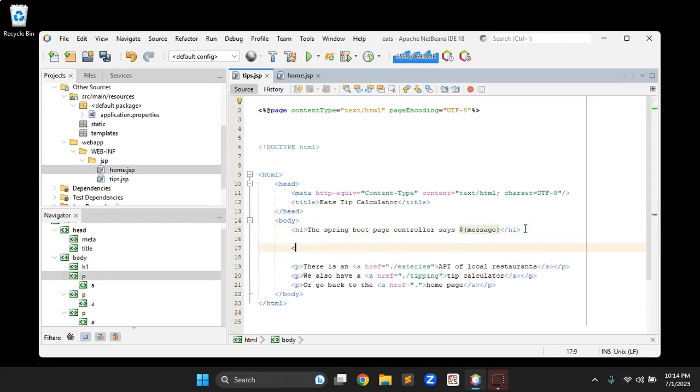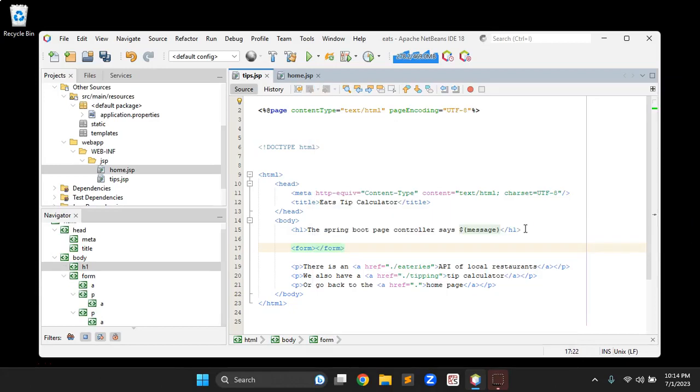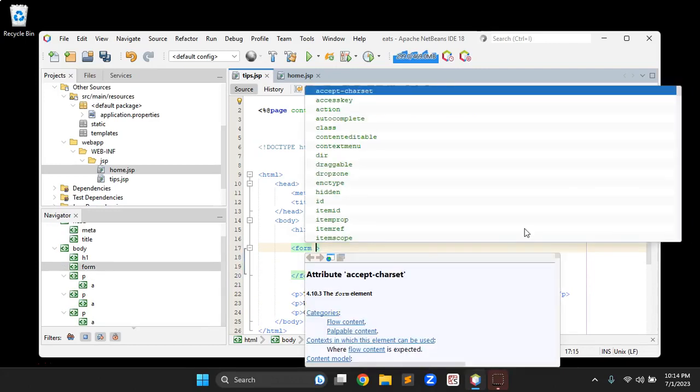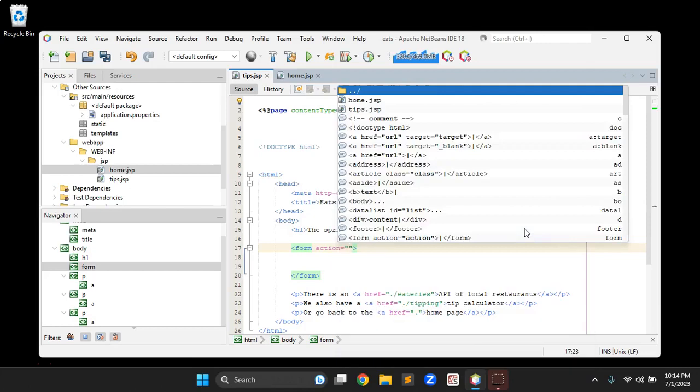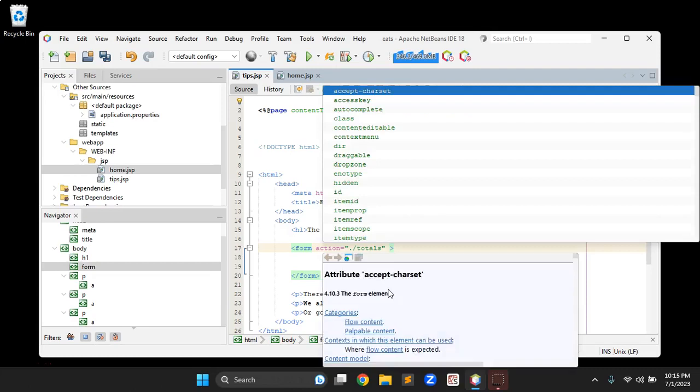So this is where we're going to do stuff. So we'll need a form. So I'm going to create an HTML form element and add a little bit of space in here. And we'll need two little attributes. What do we do when we submit the form? I'm going to go to maybe totals. That sounds like a good name for it.